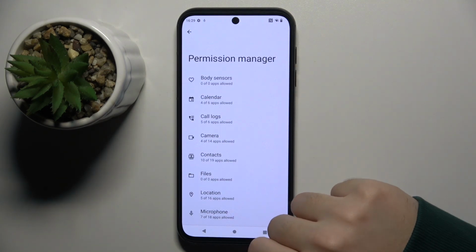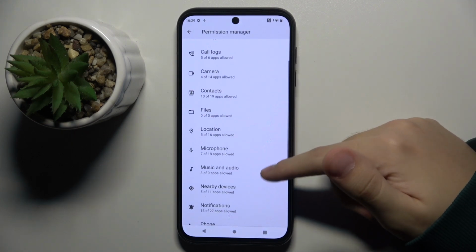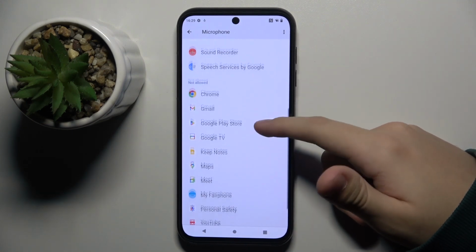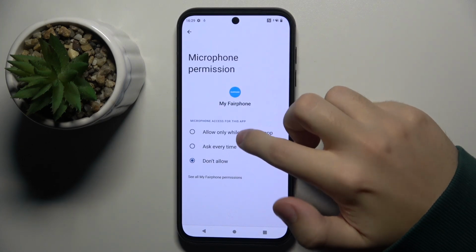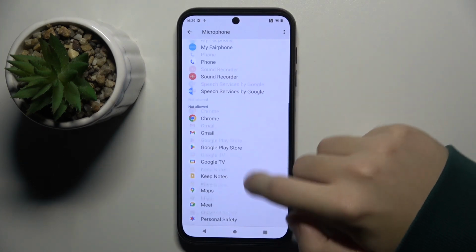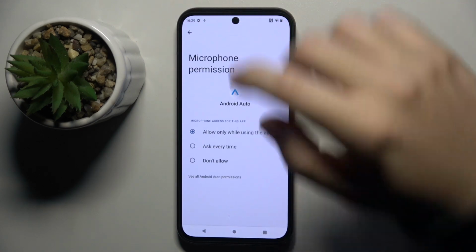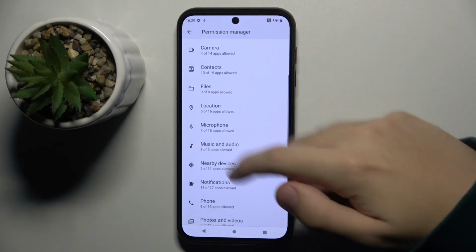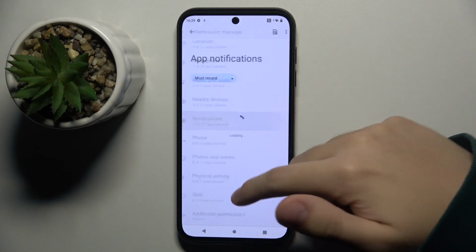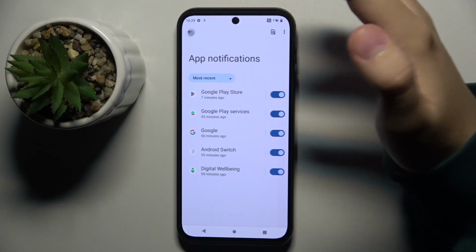Now right here I'm gonna go to, for example, microphone permission, and here we can choose what apps we want to allow to this permission and what apps we don't want to allow. And you can do this with whatever permission and whatever app you want.